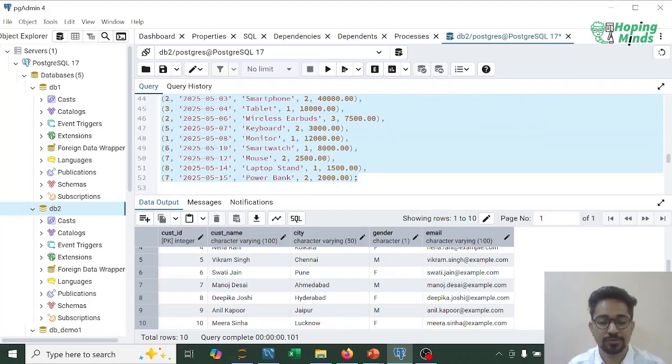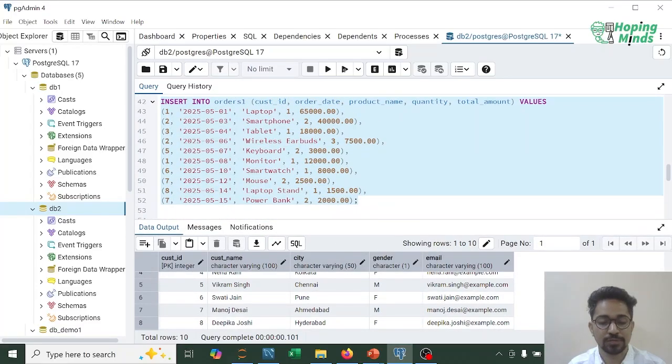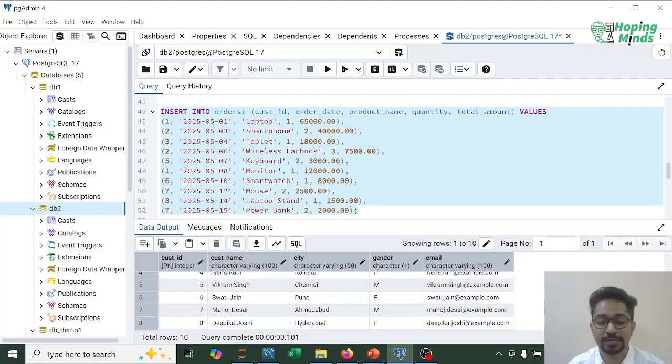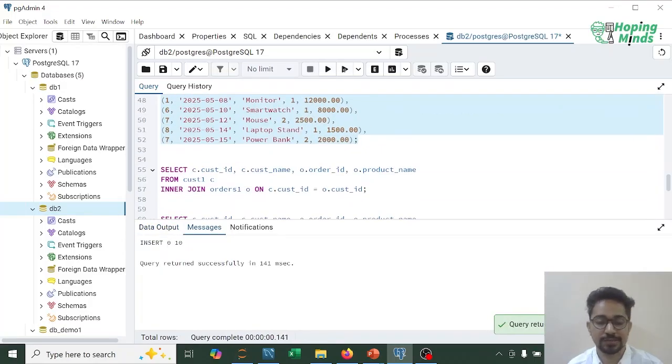There are a couple of customer IDs that I have ignored. What are they? Customer ID 4 has not placed an order, and customer IDs 9 and 10 have not placed an order as far as this data is concerned. So let's execute this. So guys, clearly here also we have inserted 10 rows.